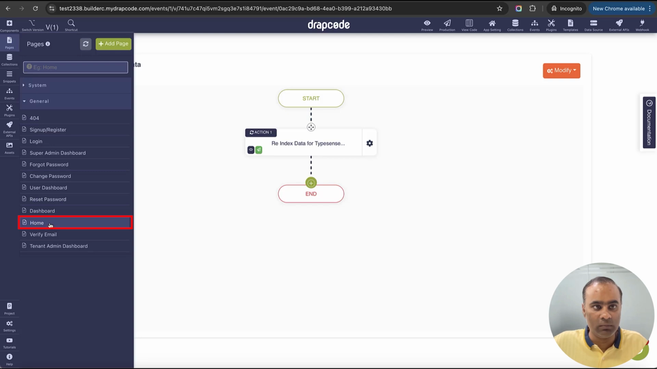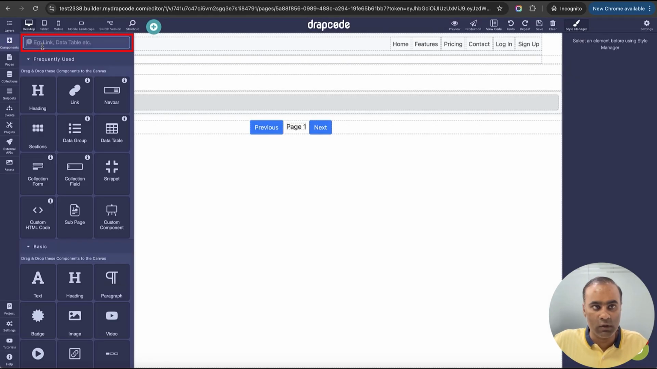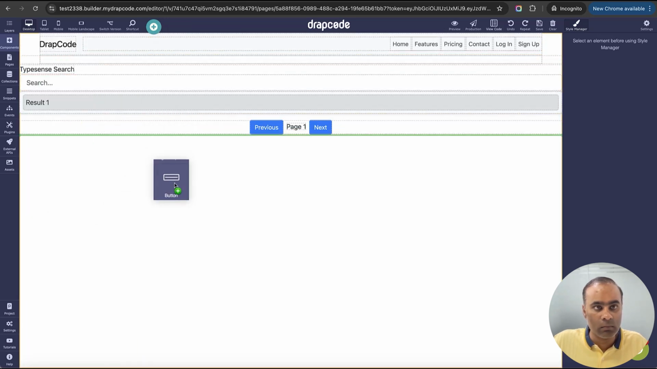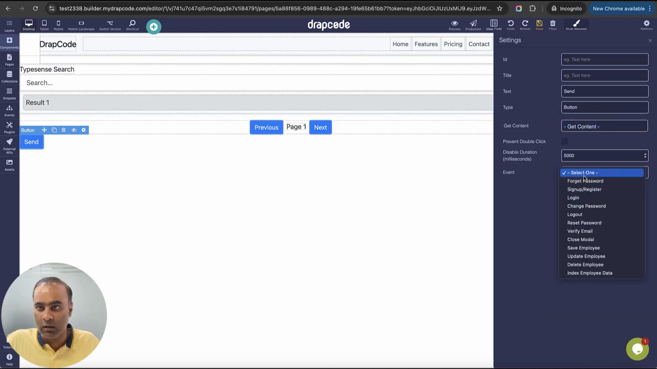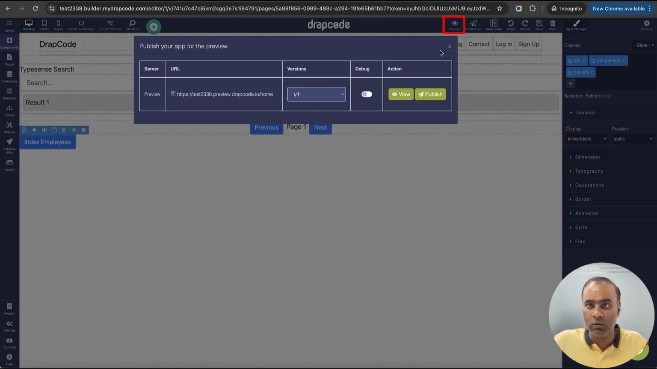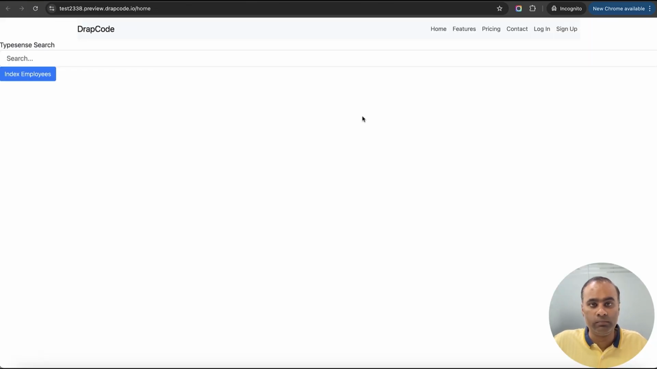Now I'll go to my home page and create a button just to call this reindexing. So here, go to the components. Let's say I'll add a button. Maybe let's put it somewhere here. Instead of submit, we'll make it a button and then bind the event. The event is just index employee data. Okay, and the button name will be employees. That's all. I'll publish those changes. Come back here. I'll say index employees. It has shown me a success message.